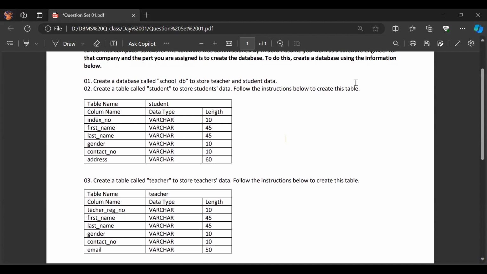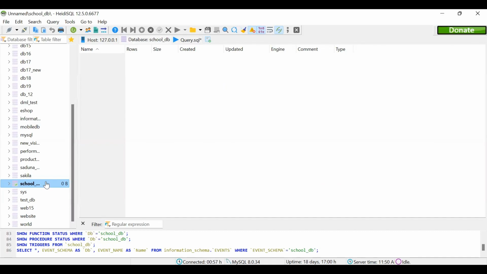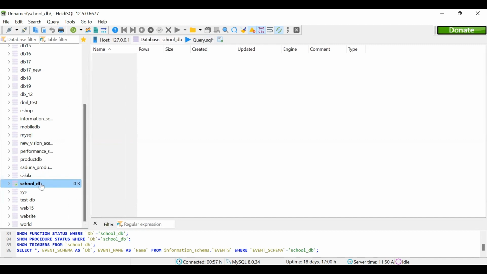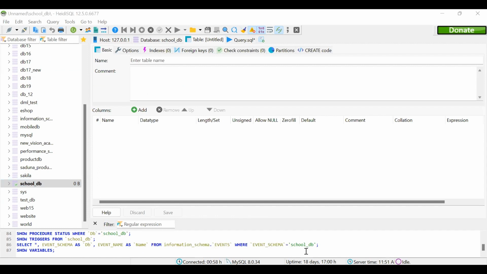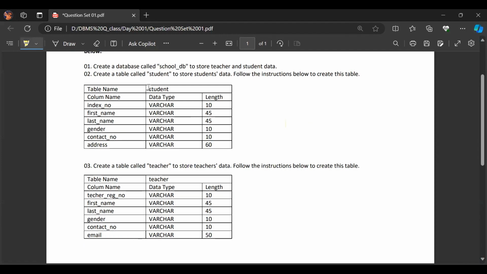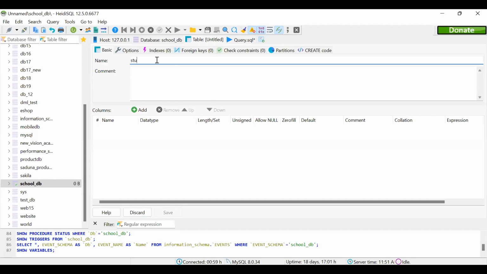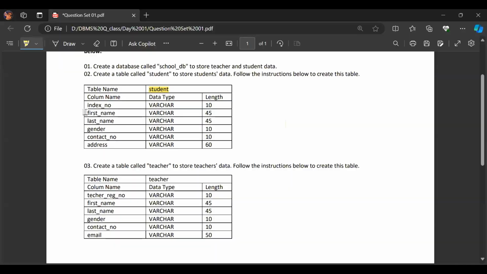It tells us to create a table called student to store students' data. So let's create the student table first. Now come back into the Heidi software, and here's the database we have created. Right click on the database and then create new, select table. Now let's have a look at the instructions they have given. In the question, they have given the table name as student. So the table name is student.